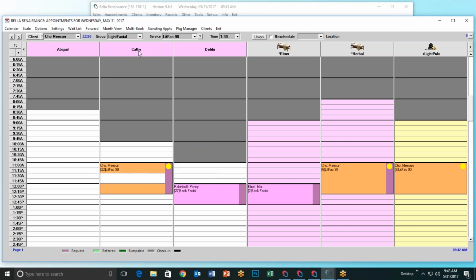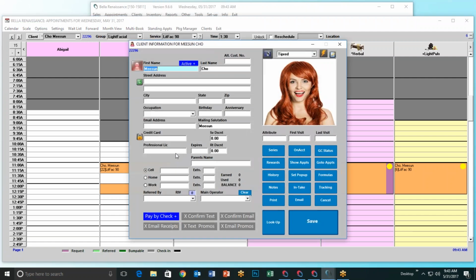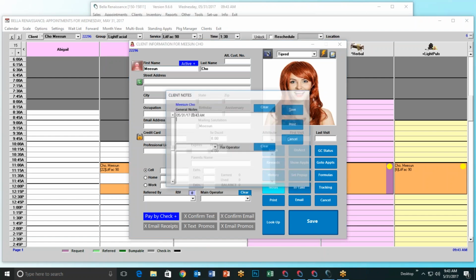Also, if I were to print out Kathy's schedule for the day, not only will it say that Meesun Show is getting a light facial 90 at 11 a.m. on May 31st, 2017, but it will also include any notes that are appointment notes. Now, appointment notes are different than client notes. Those let me see the client. Those notes will not automatically pop up like an appointment note does, like I just showed you.